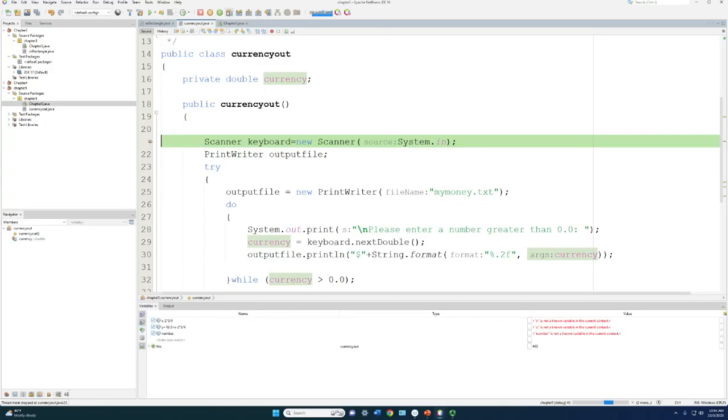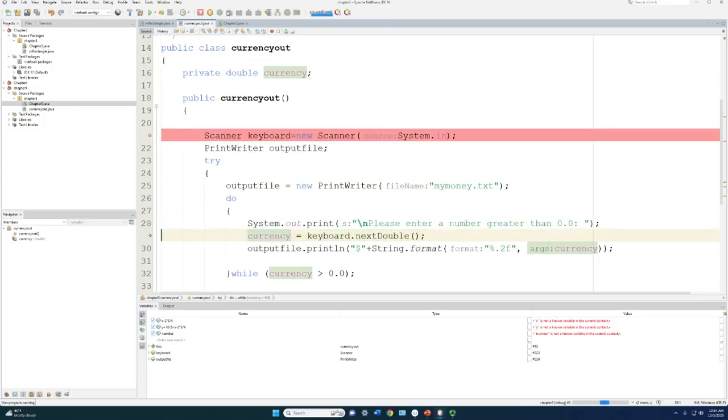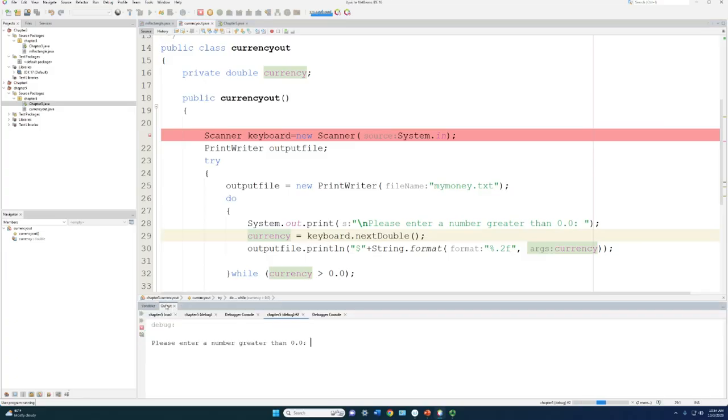Okay, so this instantiation from the main should invoke the constructor, which then will run and give us our stuff. And of course, yes, it does. It gets in, opens up the file pointer, asks for the next double, and then we go to our output, and there it is.